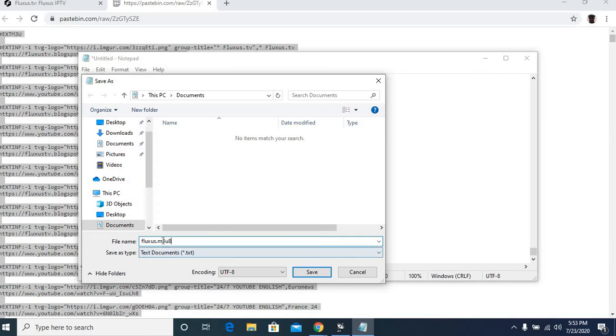So we need that M3U8. Underneath that, in text documents, click anywhere in the box where it says text documents and go to All Files. Come across to your right where it says Save and click on Save.